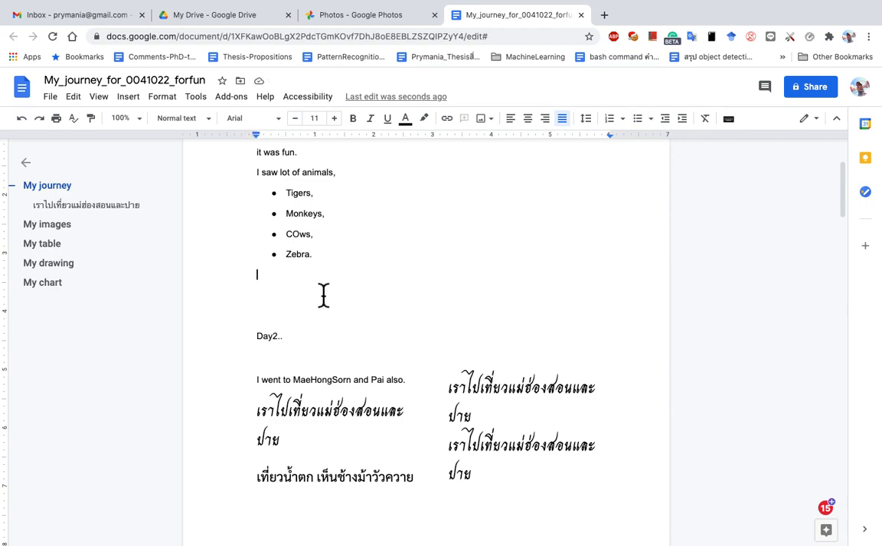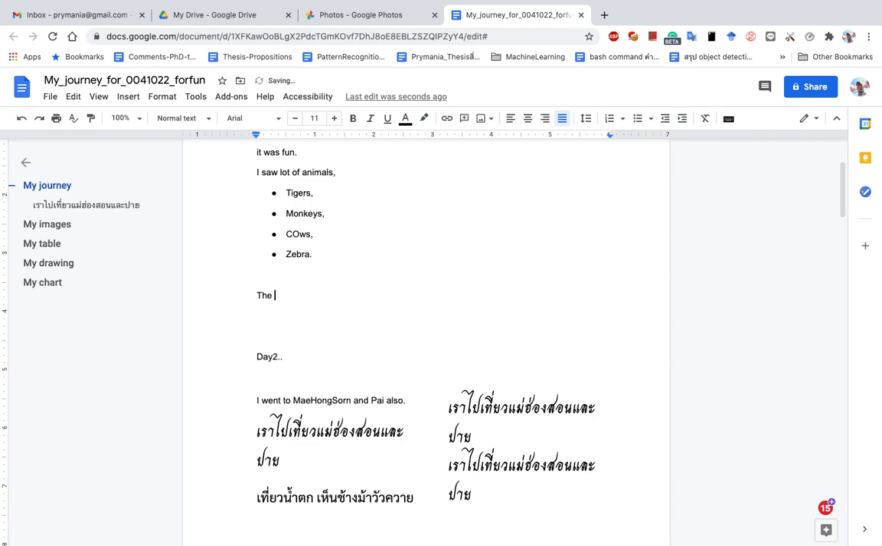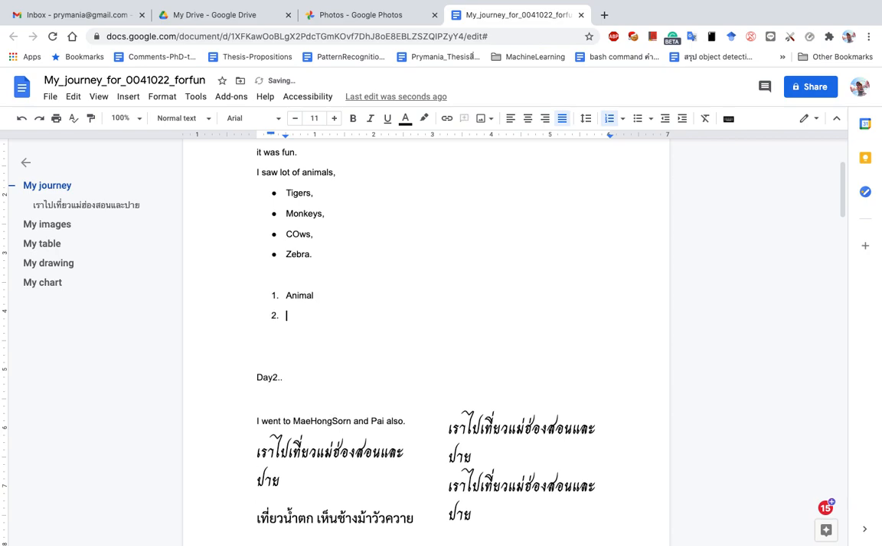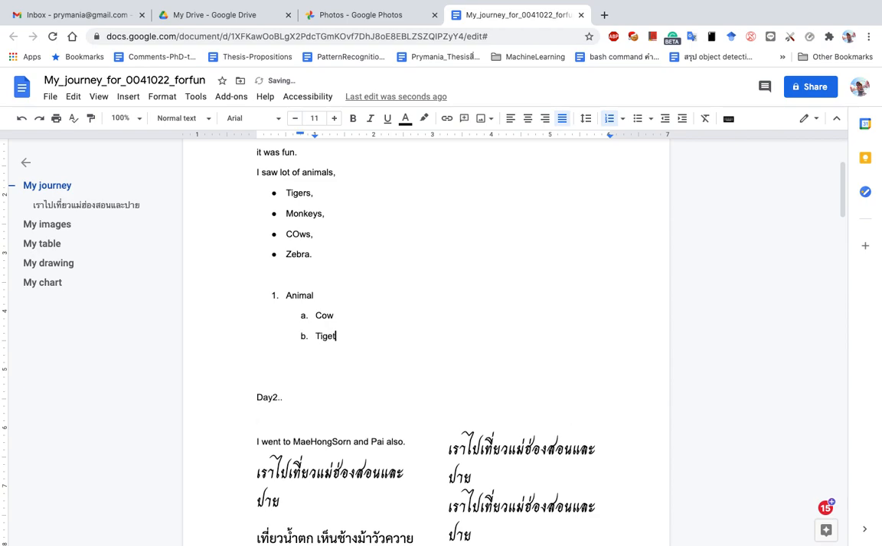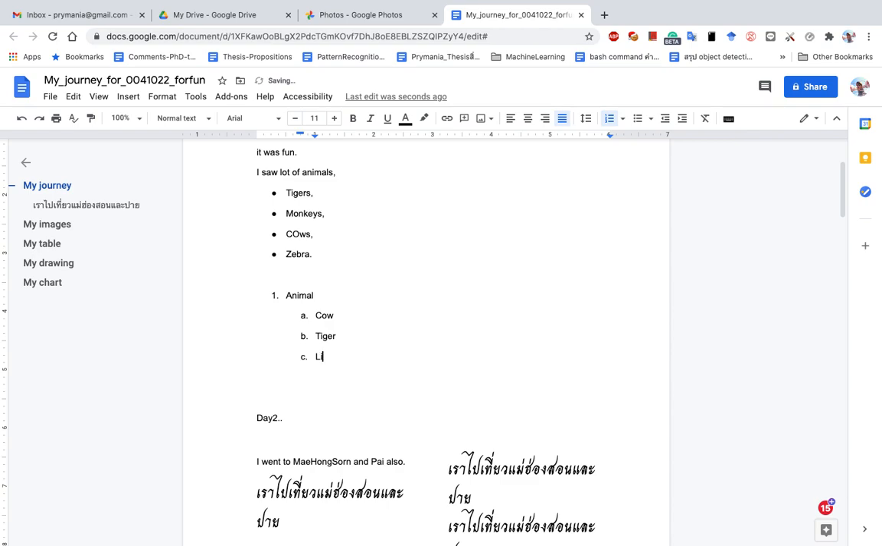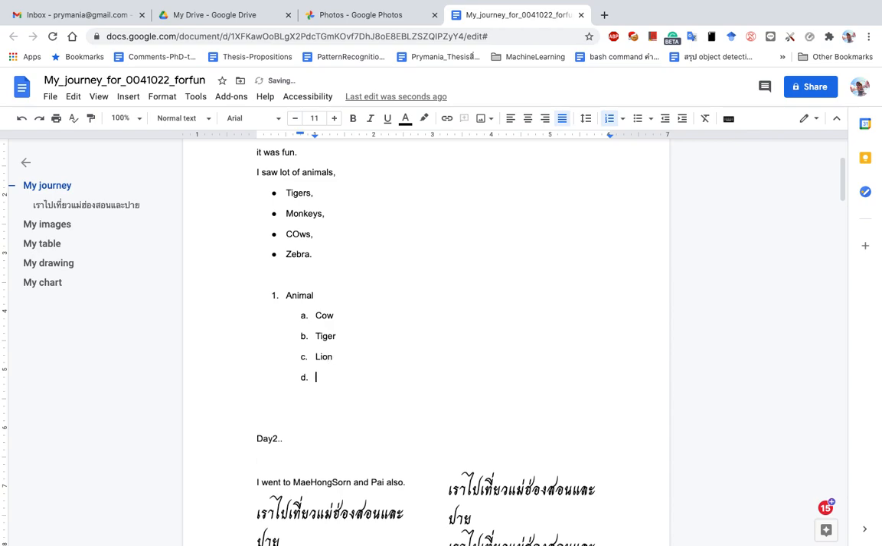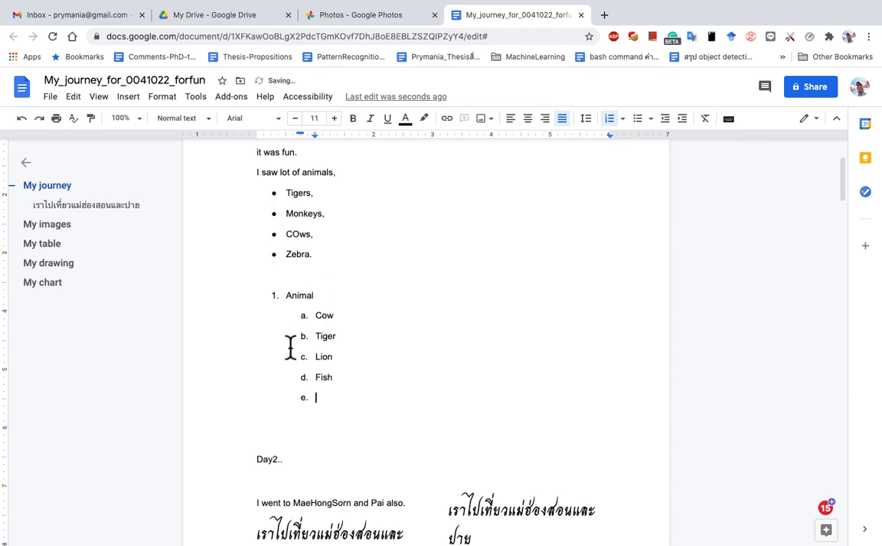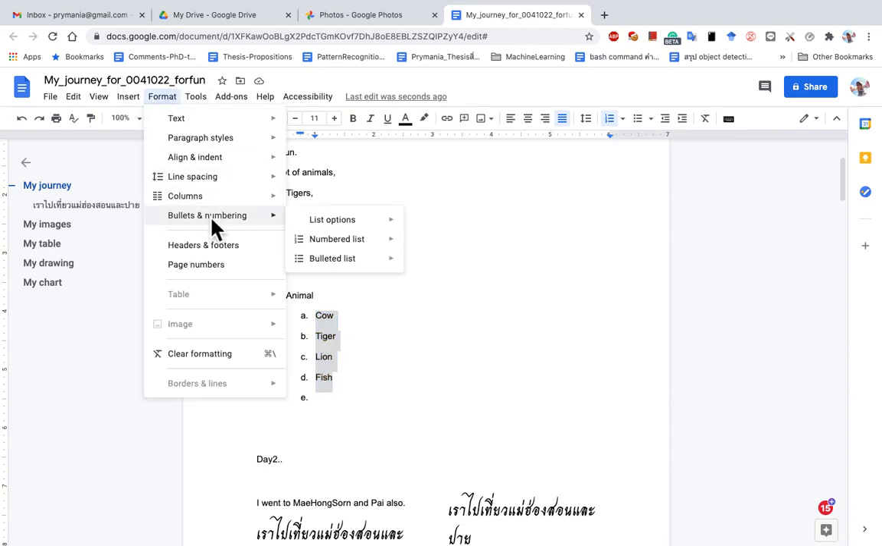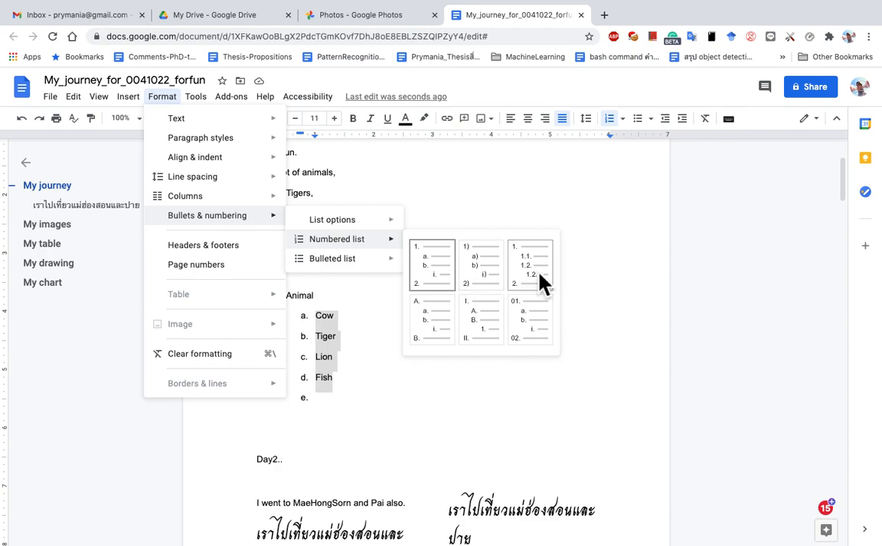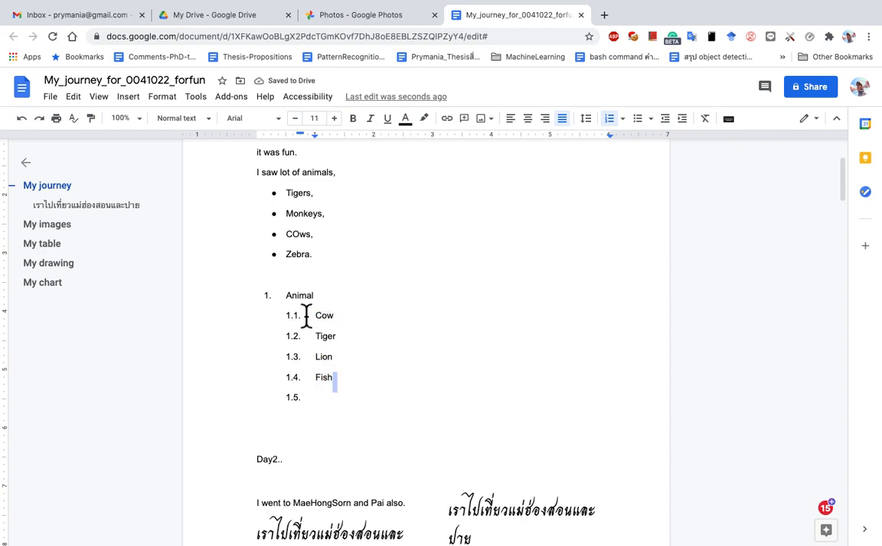And what else? Numbering. Okay, let's see. I say animal, cow, tiger, lion, fish. Let's say now the numbering is A, B, C, D, because if I check here, the default is like here. I don't want A, B, C, D. I want 1.1, 1.2. I can always change it here. See, it will.